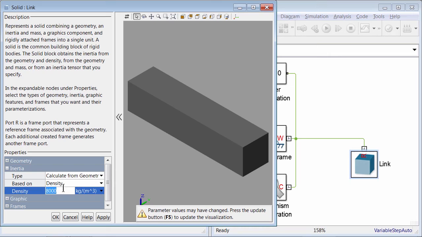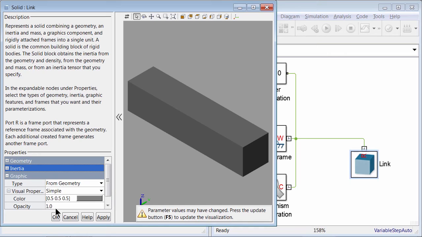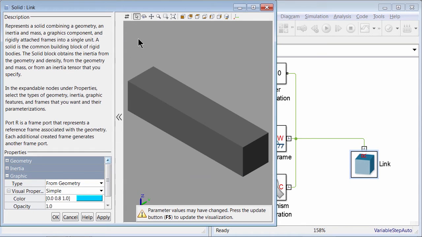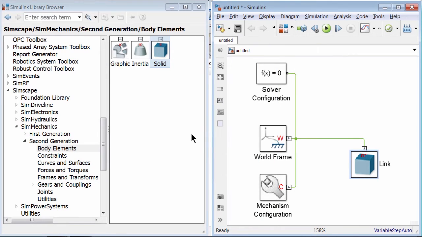Next, let's set the graphic properties. To do this, go ahead and access the graphics section of the parameters. There are several visualization options available. We will explore more of these in the later videos. For this example, let's go ahead and set the color here to blue. Select OK and update the visualization by clicking on this button here. Select OK to save changes.